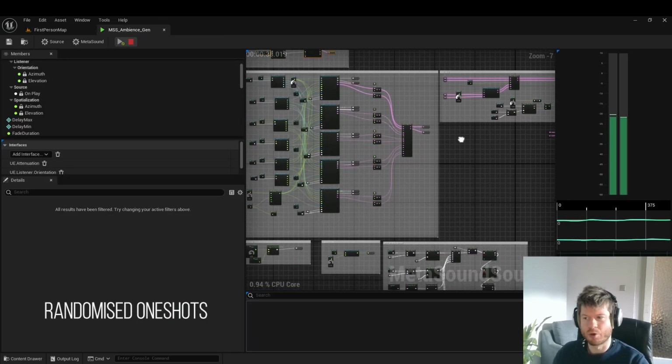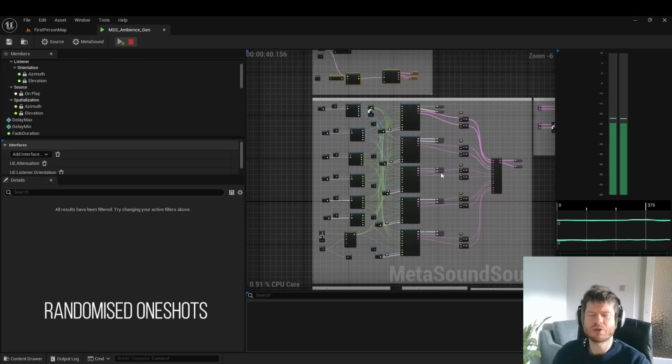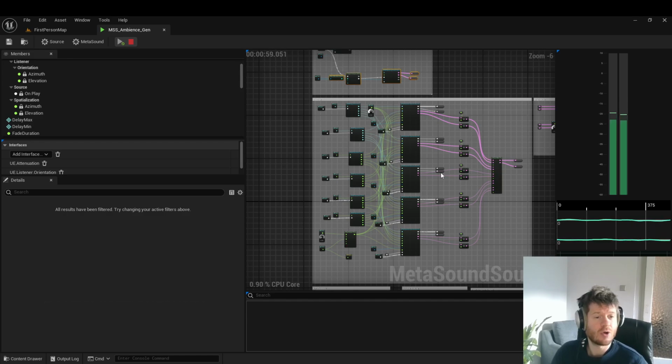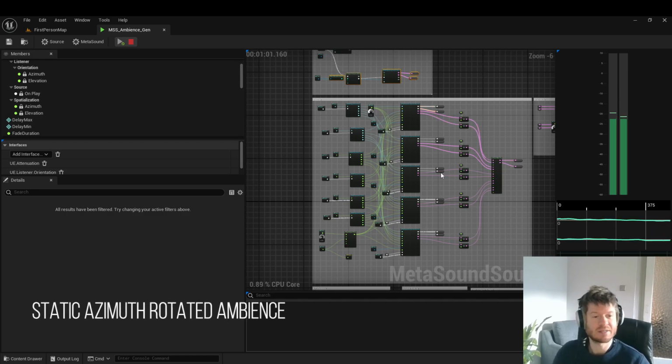Next is the one-shots. So the one-shots are all played randomly in time, so you get little clusters of sound. In addition to that, they are working on full attenuation. So they are attenuated in rotation and attenuated in distance. Whereas the beds, they are not attenuated in distance. So when the meta sound spawns, you don't get the volume reducing as you move away from it.